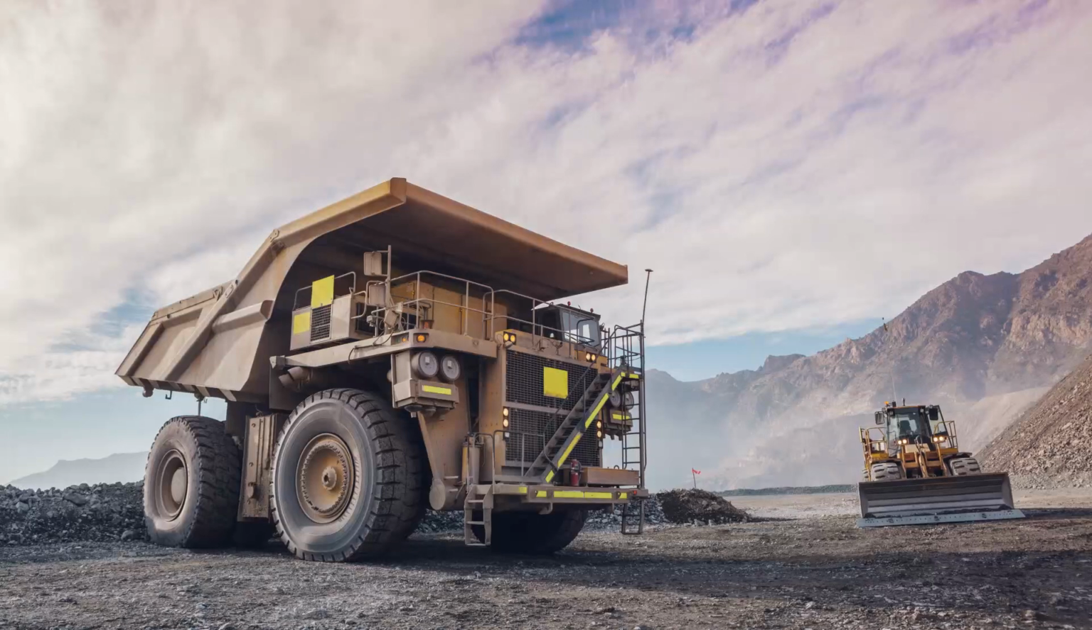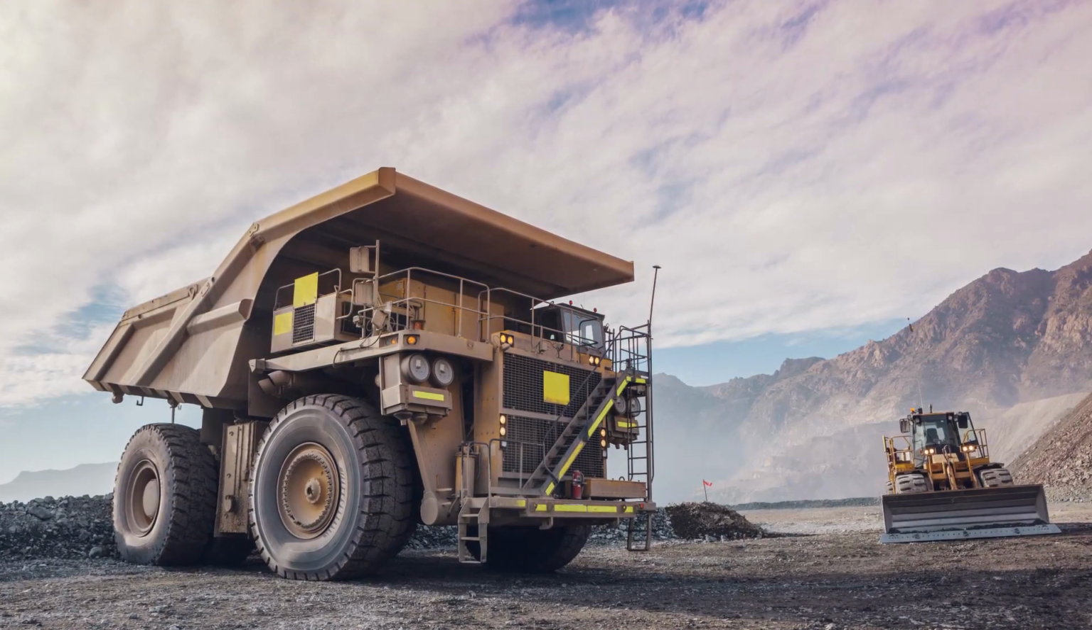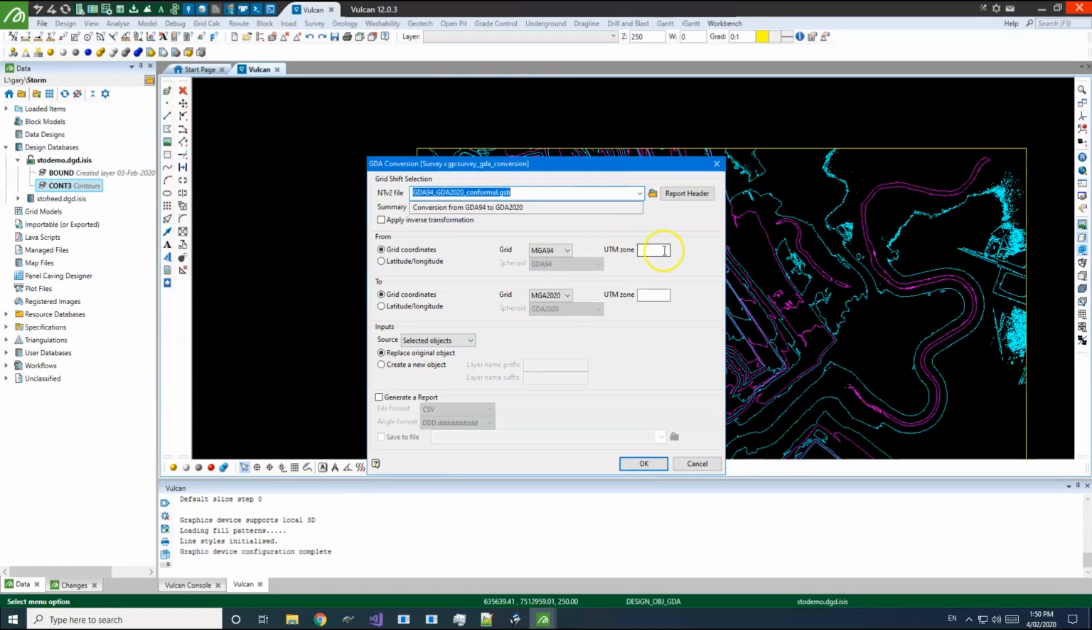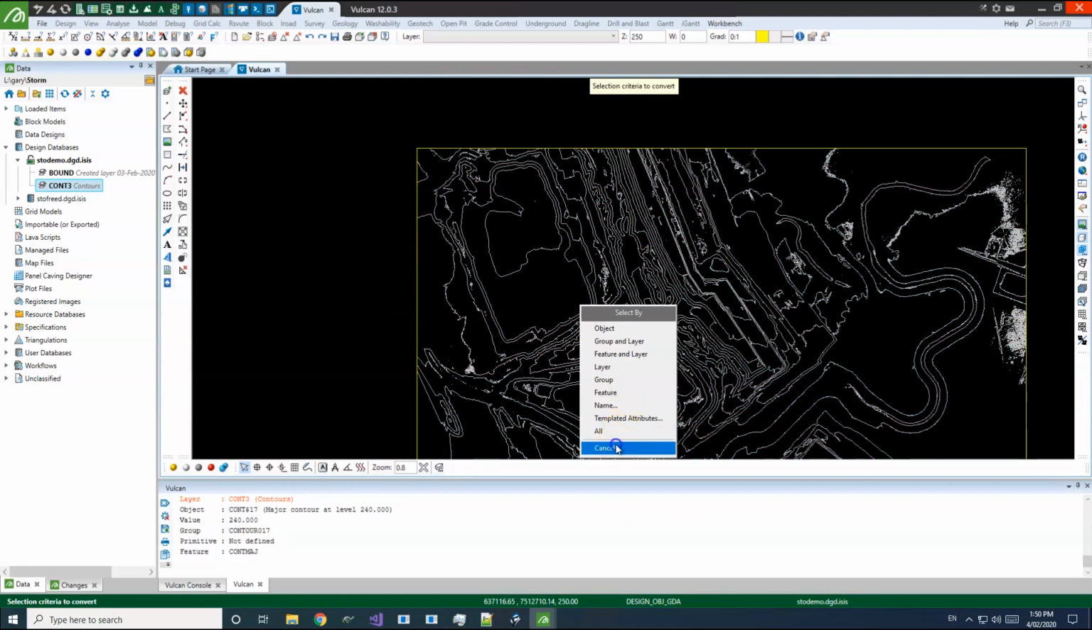Maptek has always been committed to providing the best user experience for mine planning and operations. Vulcan 12.0.3 supports the new GDA 2020 coordinate system to help Australian users account for continental drift.